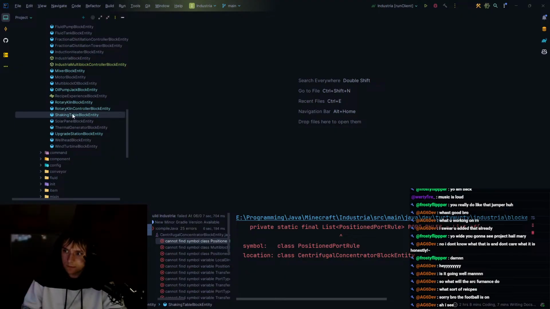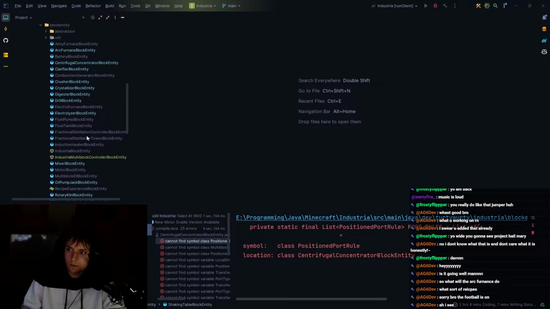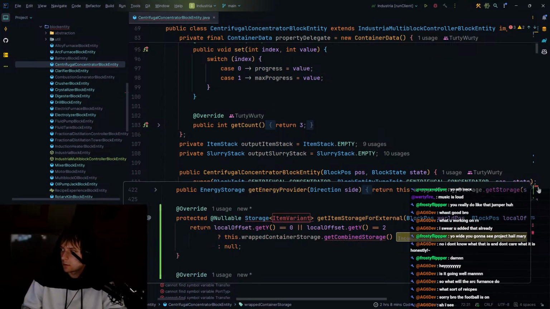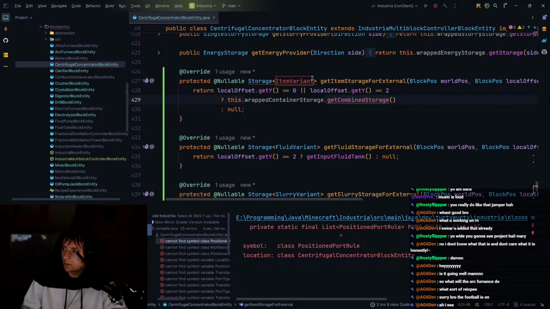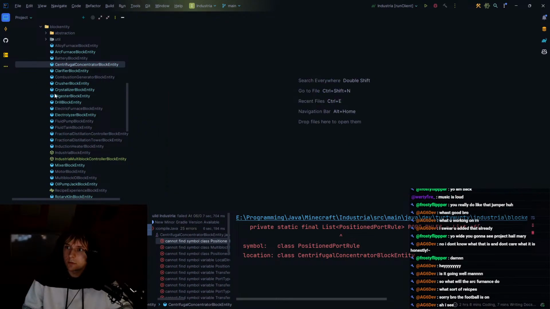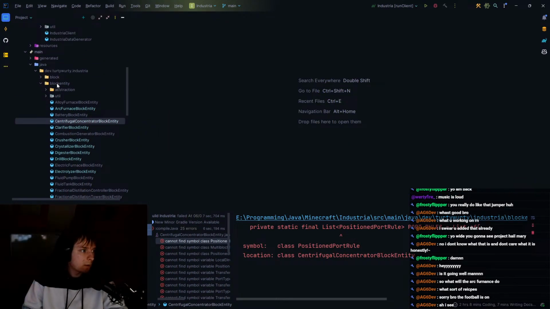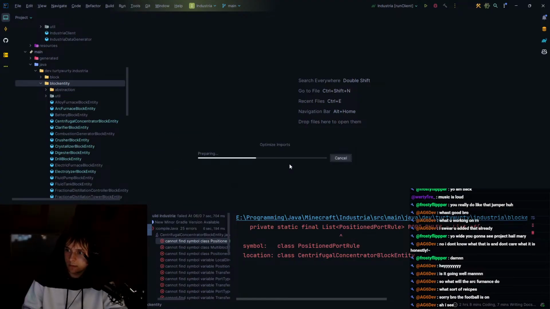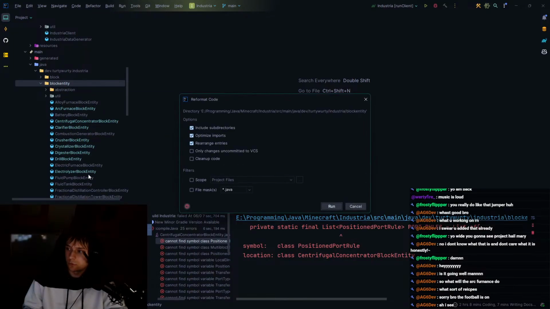I think it's done. It just did the centrifugal concentrator. Yeah, so that's clearly not compiling because it hasn't imported that. Don't know how it messes that up, but okay. Whilst we're at it, let's just optimize imports in this directory. And let's also do a quick reformat code as well.